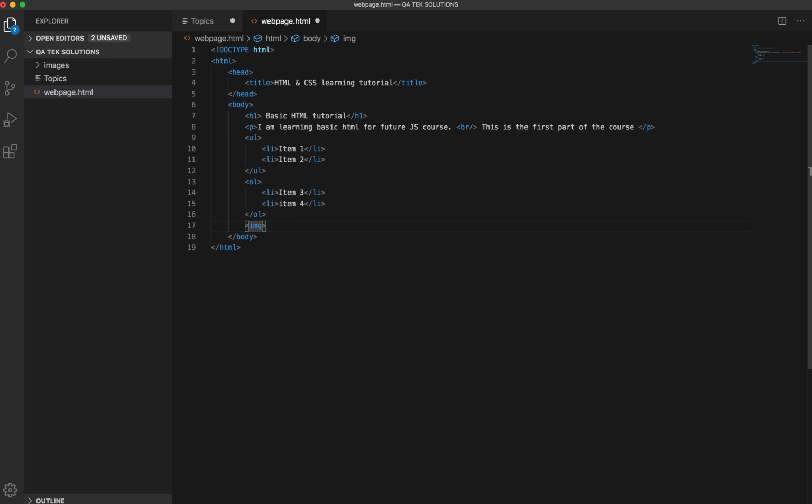The image tag is another important thing. The nature of the image tag is that it's a self-closing tag. So you don't have to have an open tag and a close tag. It is the same thing we learned earlier, which is the breakline tag. In the image tag, the property you need to have is the source. The source is like the location of the image. As you remember, we have a folder called images inside our folder, the folder where we are saving our webpage.html.